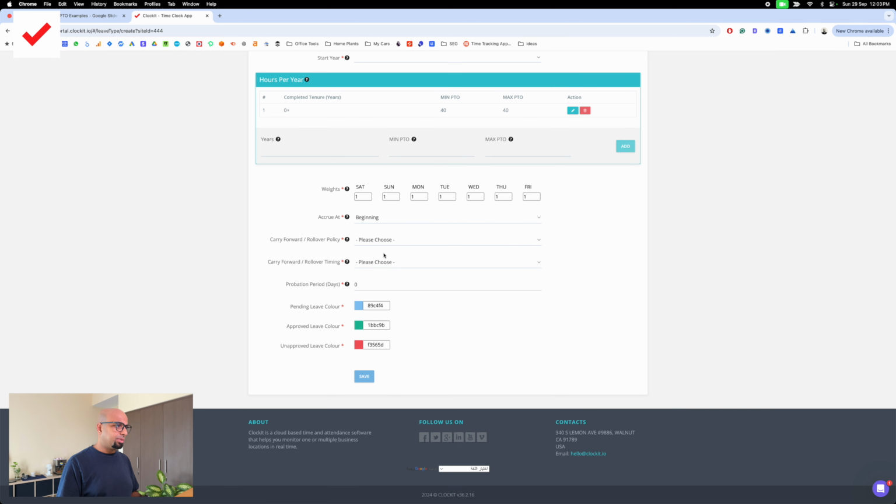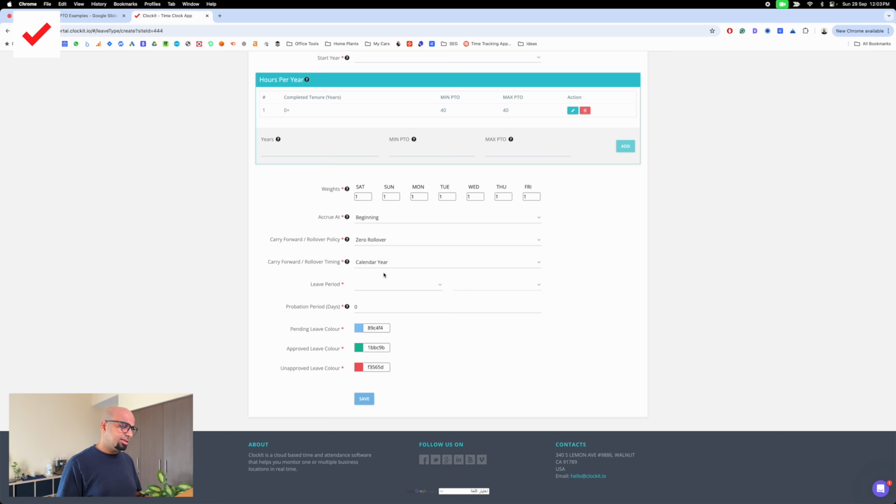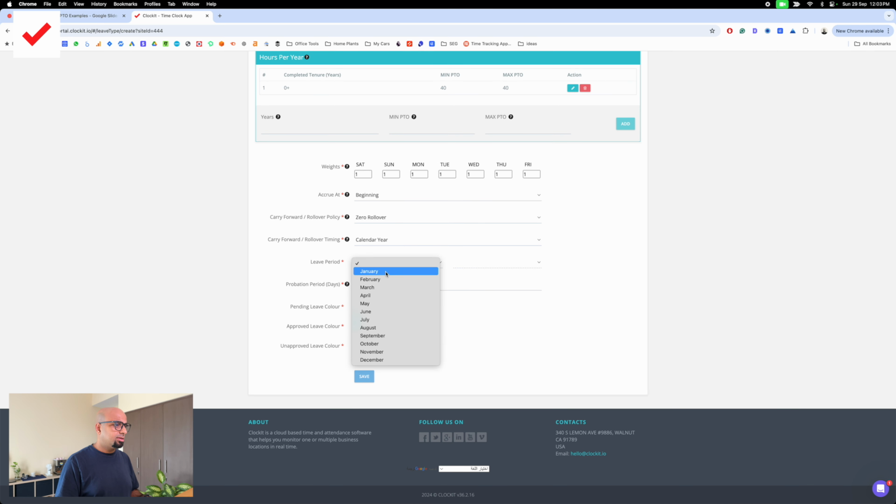Accrue at the beginning. Rollover is a 0 rollover. Carry forward is going to be during the calendar year. You can do work anniversary as well. I'm going to do January to December, and probation is 0.